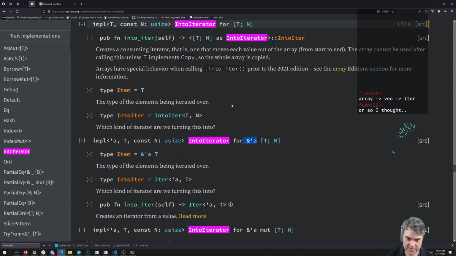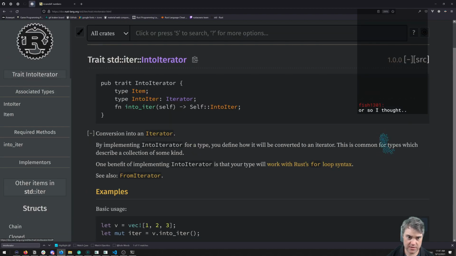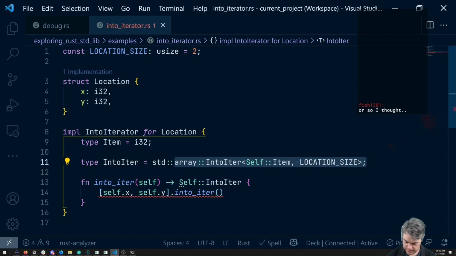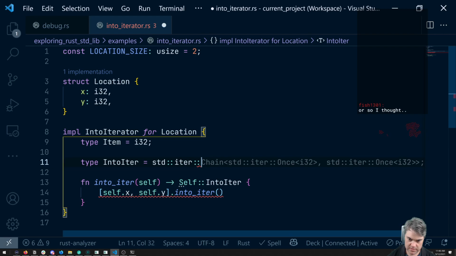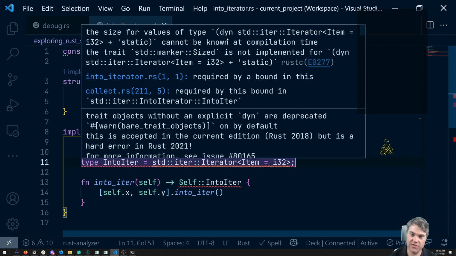Oh, this is like the reference. And I want this one for T and N. So this is the one we're using. So this is standard iter into iterator. Can I just say that it's standard iter into iterator? Standard iter iterator. Can I do that? Size for values of type dyn item cannot be known at compilation time.